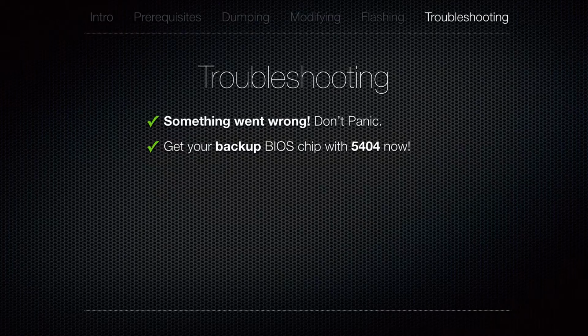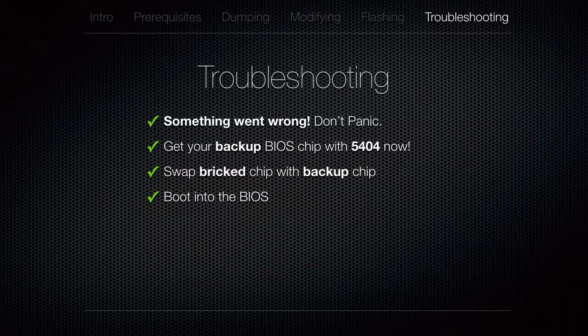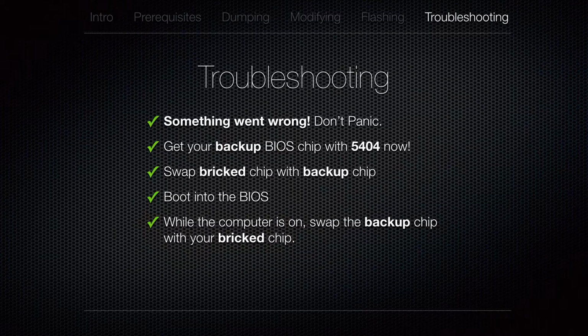To get rid of the black screen, turn off your computer. Now replace the bricked chip with your backup chip. Turn the computer on and boot into the BIOS. It may sound weird, but we swap the chips while we are in BIOS. Remove the backup chip from your main board and stick the bricked chip into it. You heard right. Do not turn off your computer. This method is called a hot flash.